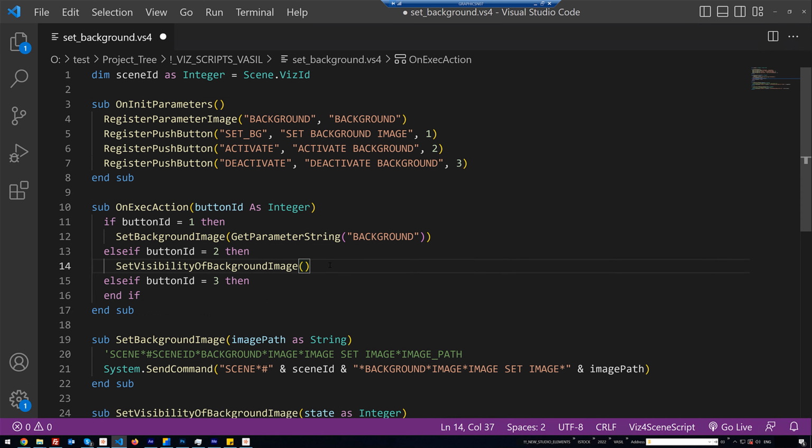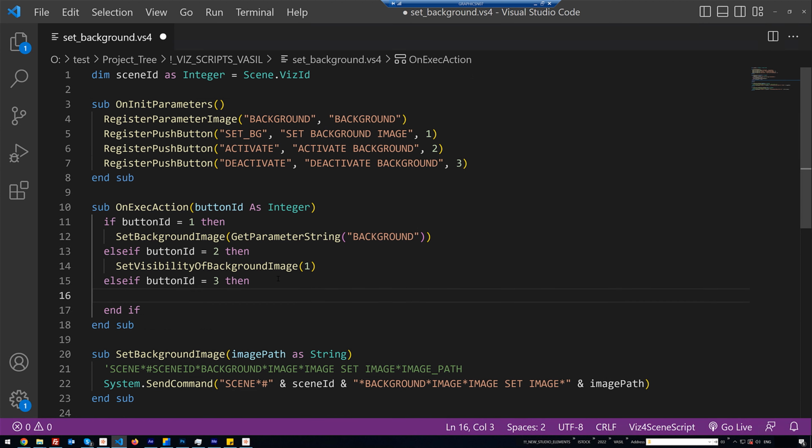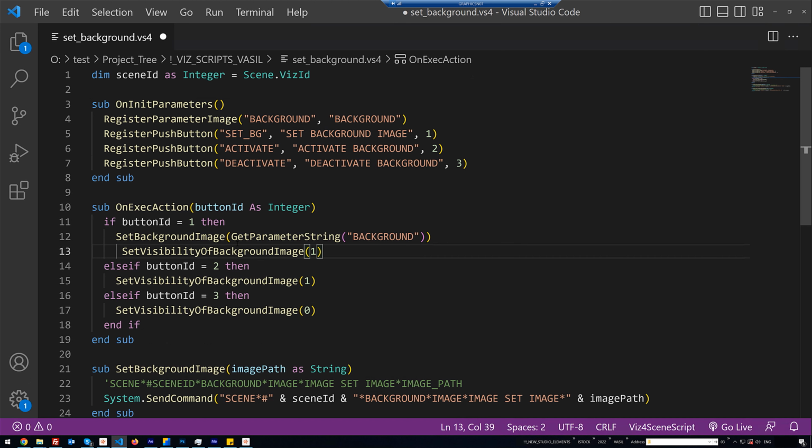background image, and here the parameter will be activate background, so the state will be 1. And if button ID is 3, deactivate background, call again this subroutine but with parameter 0. I will call this subroutine in the first button too. Why? Because it is normal when you want to change the background of the scene after that to see the result. So I will copy this row and will add it here too.